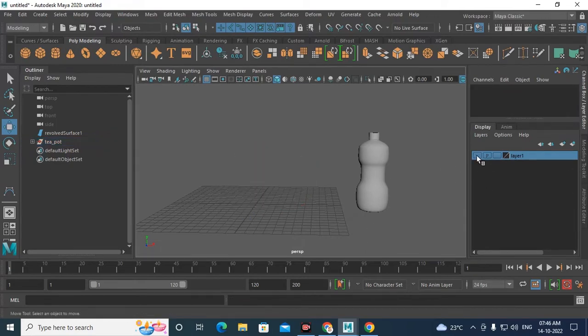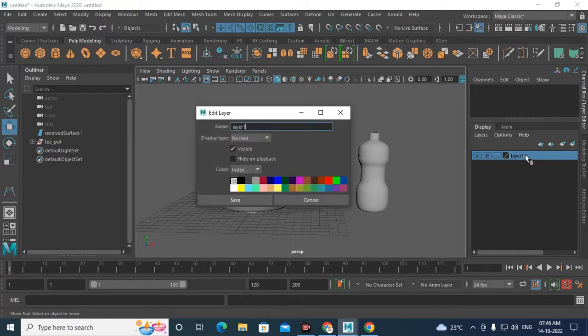See this? In 3D Max, the layer is compulsory. Whenever you create an object, it automatically adds into the default layer, layer 0. But here it is not added into the layer. You have to add it manually if you want. And you can rename by double clicking. So this is my teapot layer.